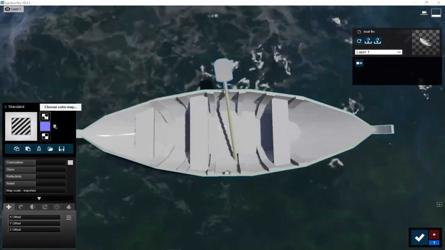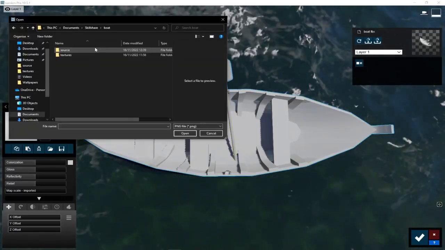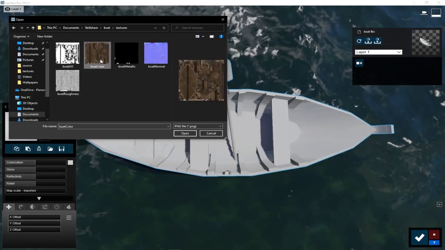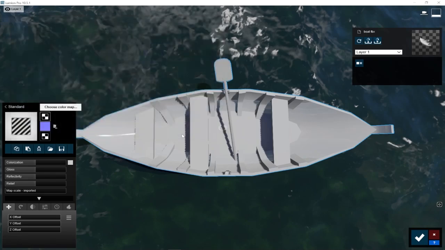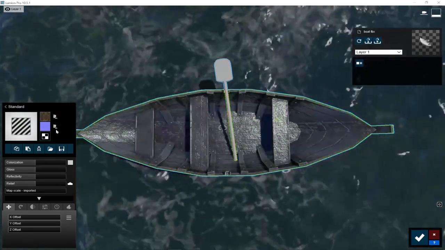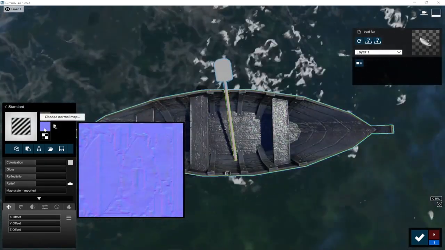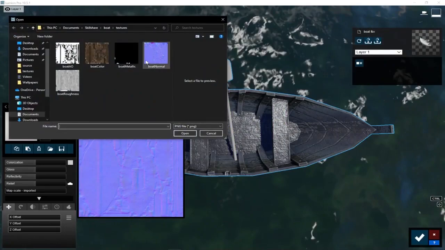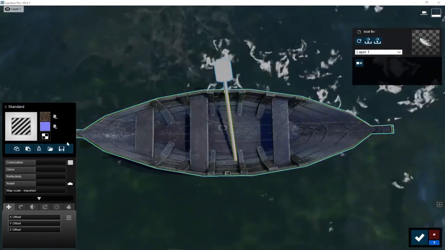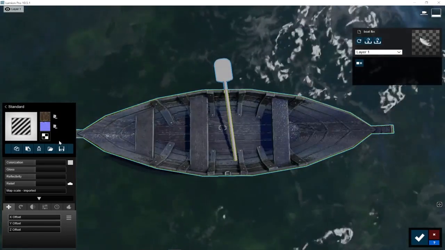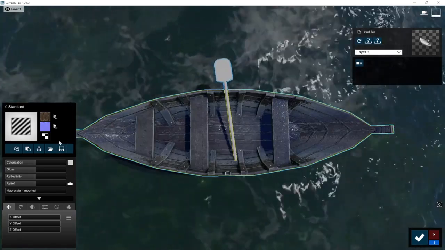Choose Color Map. Then choose the material from the file that we have downloaded earlier. Select it. Hit Open. Choose Normal Map. You can see it was automatically imported since it was in the same folder. If you can't see it, you can import it from the Textures folder.